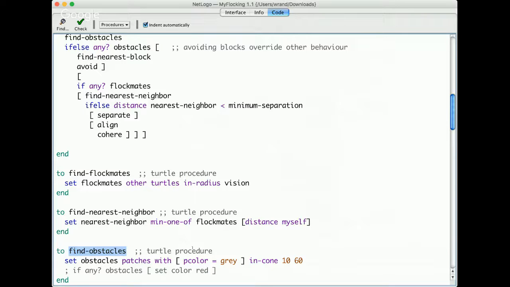So this command, set obstacles patches with p color equals gray in cone 10 60. So let's talk about what this does, right? So patches with p color equals gray, you should all know by now, right? That's going to just return the set of all patches that have a p color of gray, right?